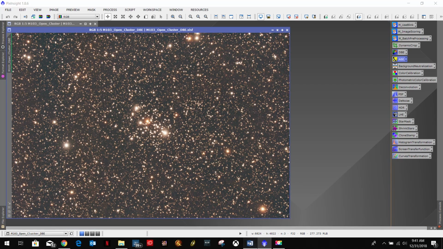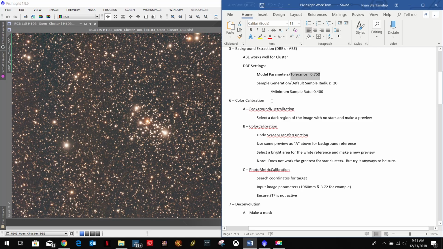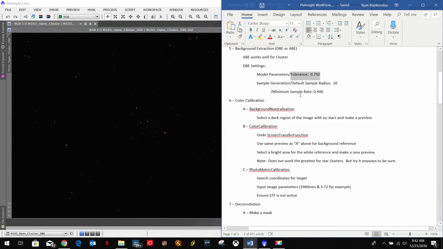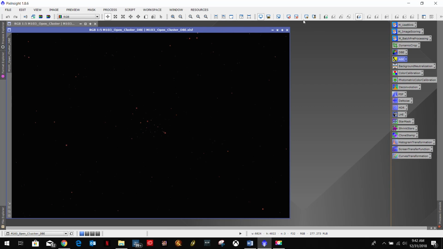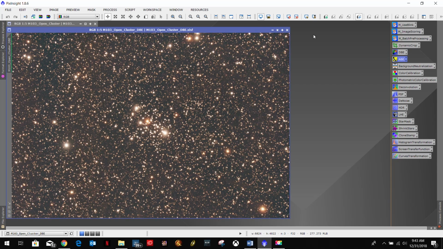And what's our next part of the workflow? Color calibration. So this is 3 different modules that I've lumped into one thing here. So first one is background neutralization. We want to select a dark region of the image with no stars and make a preview. Okay, now we can do this with the stretched image.